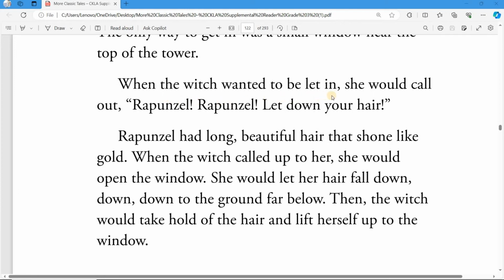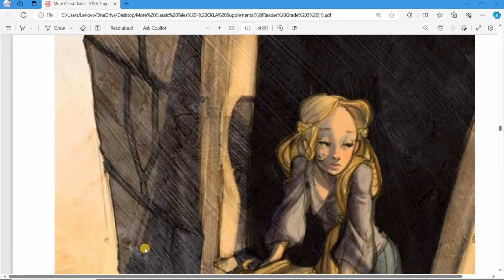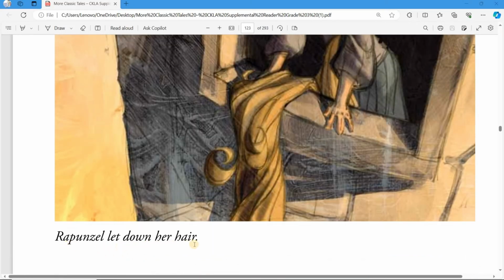When the witch wanted to be let in, she would call out, "Rapunzel, Rapunzel, let down your hair." Rapunzel had long, beautiful hair that shone like gold. When the witch called up to her, she would open the window. She would let her hair fall down, down, down to the ground, far below. Then the witch would take hold of the hair and lift herself up to the window.